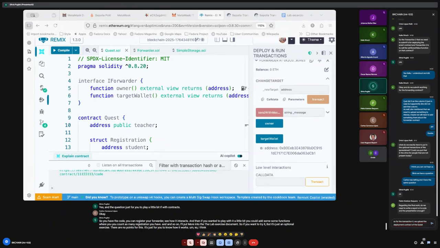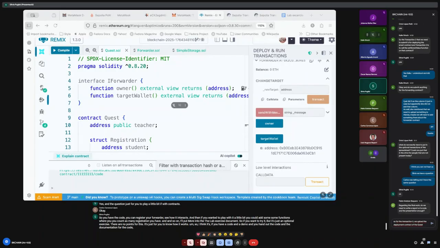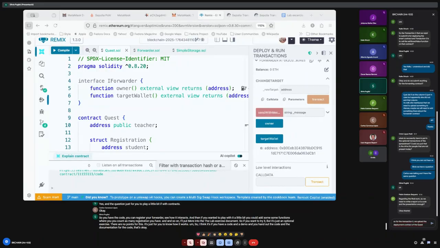So I think if you have a code and a demo and you hand out the code and the documentation for the code, that's okay. No worries.